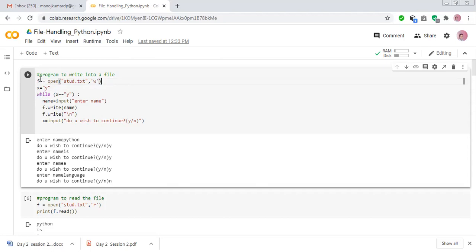In order to write, what do you have to do? Open that particular file in write mode. If the file already exists, open it in write mode. If the file does not exist, create a new one with this file name and the write option, which means you will be writing the contents. Initially I'll be taking x is equal to y. I will tell you why you are using y here. y means yes.